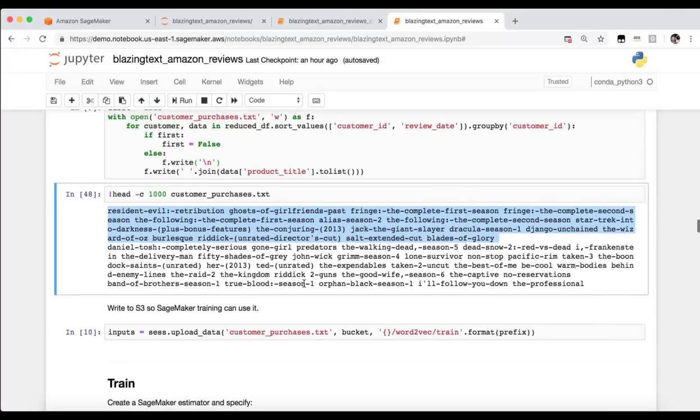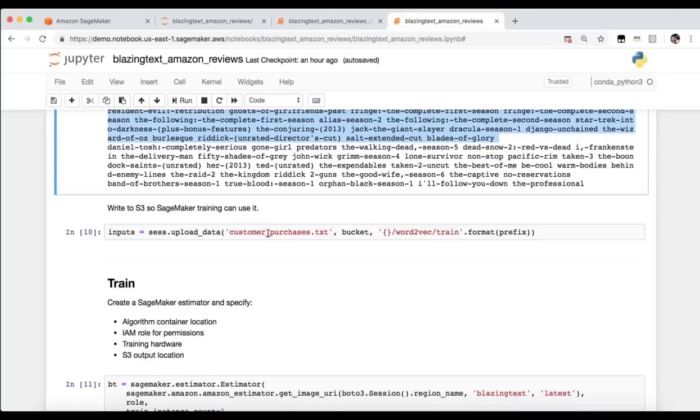We'll write that data set out to that text file out to S3 so that SageMaker Training can pick it up and begin using it.